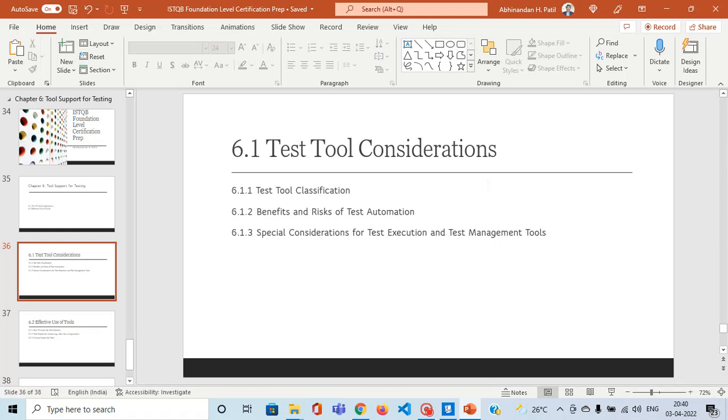Next one is 6.1.1. How do we classify test tools? Test tool classification could be based on one or more of the following purposes. Whether it improves the efficiency of test activity by automating repetitive tasks, such as test execution, regression testing, etc. Or whether it improves efficiency by supporting manual test activities, used as an add-on benefit for manual testing activity.